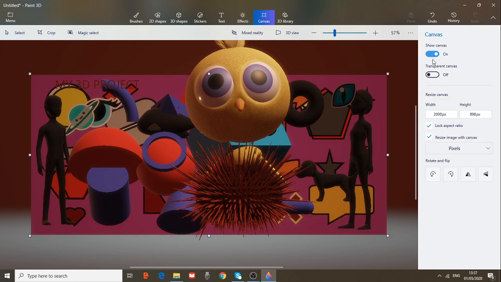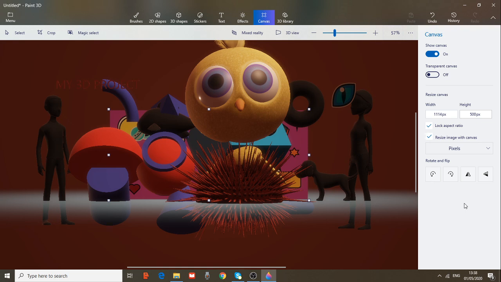Let's see the canvas. The canvas, show canvas, it is on. If I want my canvas transparent, then I will make it on. But I do not want it to be transparent, so I will close it. You can change and resize canvas the width and the height. Now it has 2000 pixels and 898. I can change them to 500. Let's see the difference. You see the canvas is smaller. Change and play with the numbers. What's better?